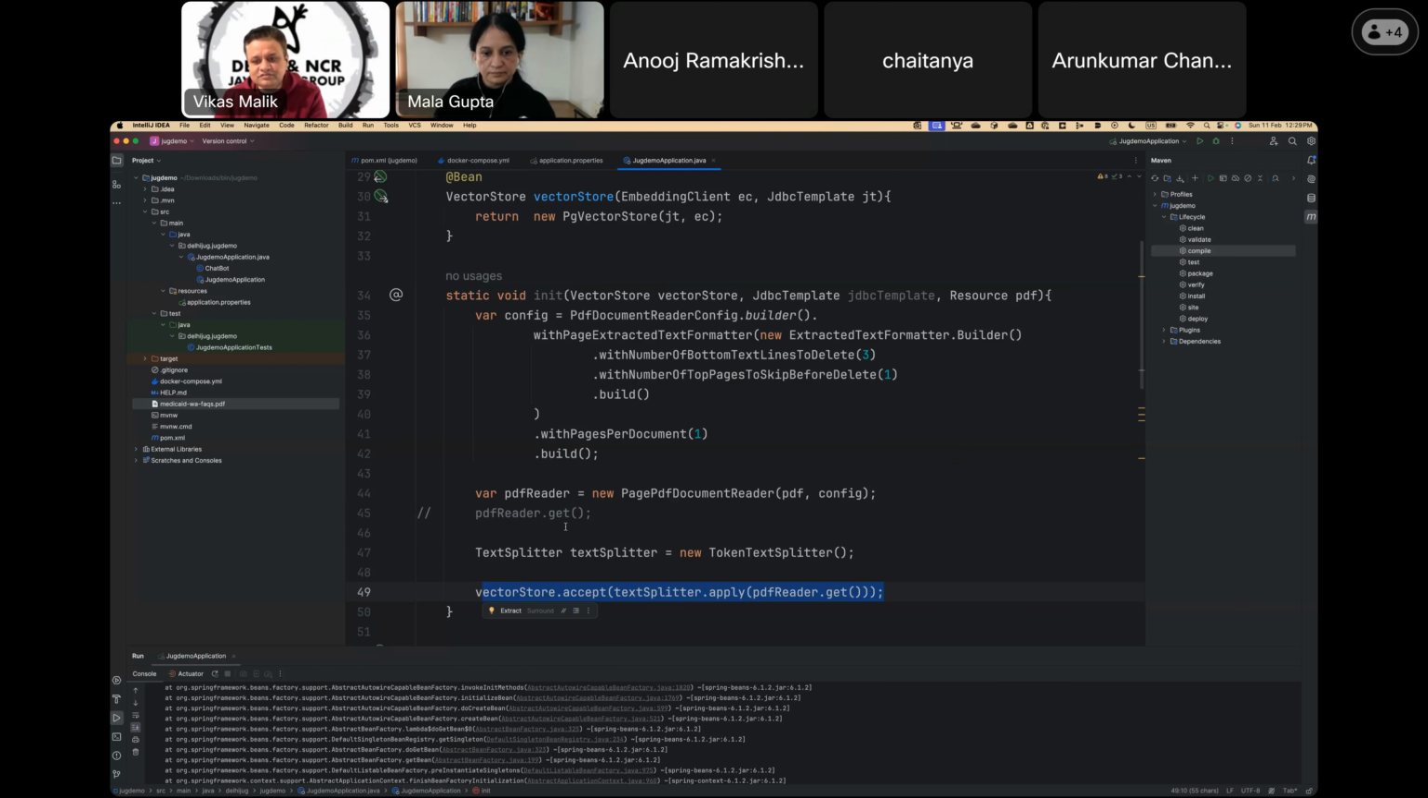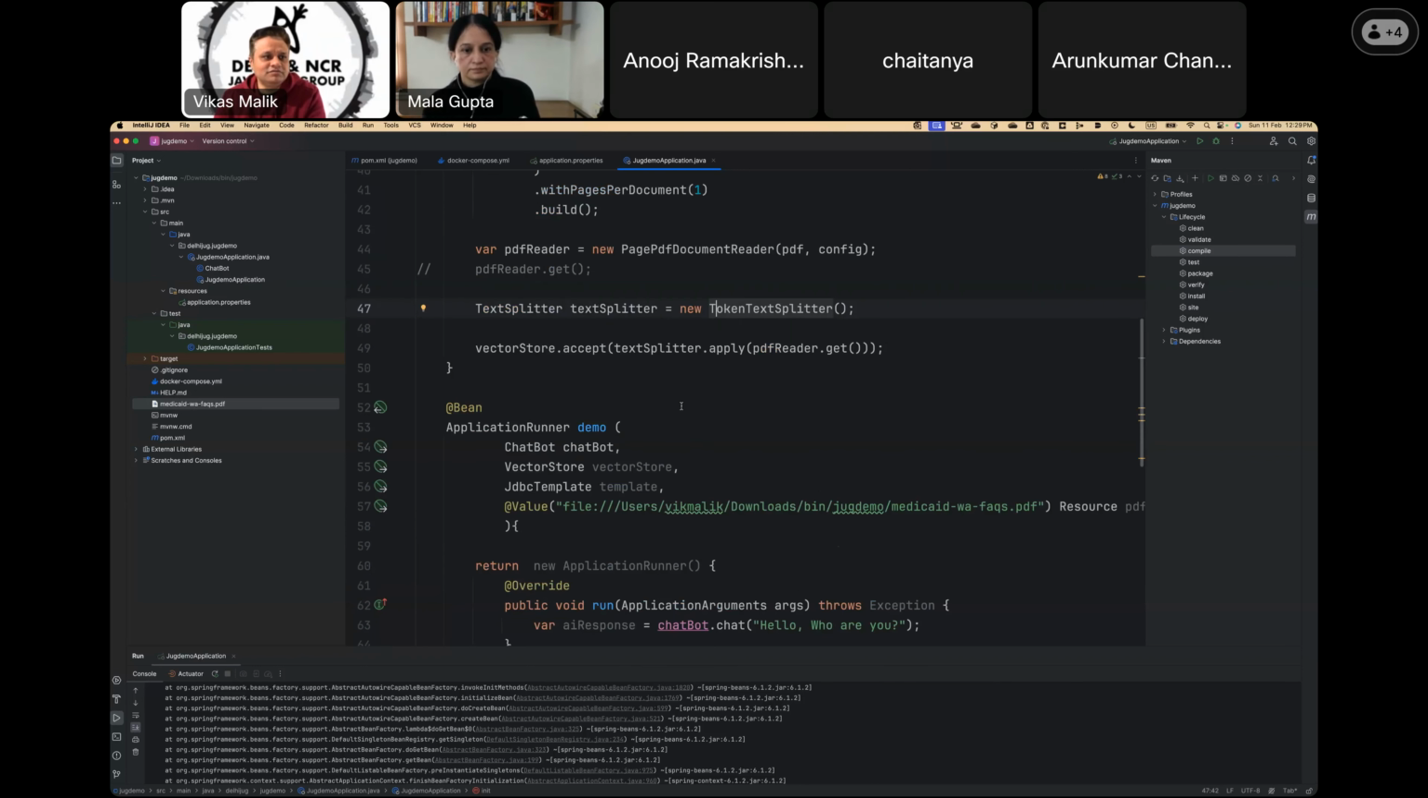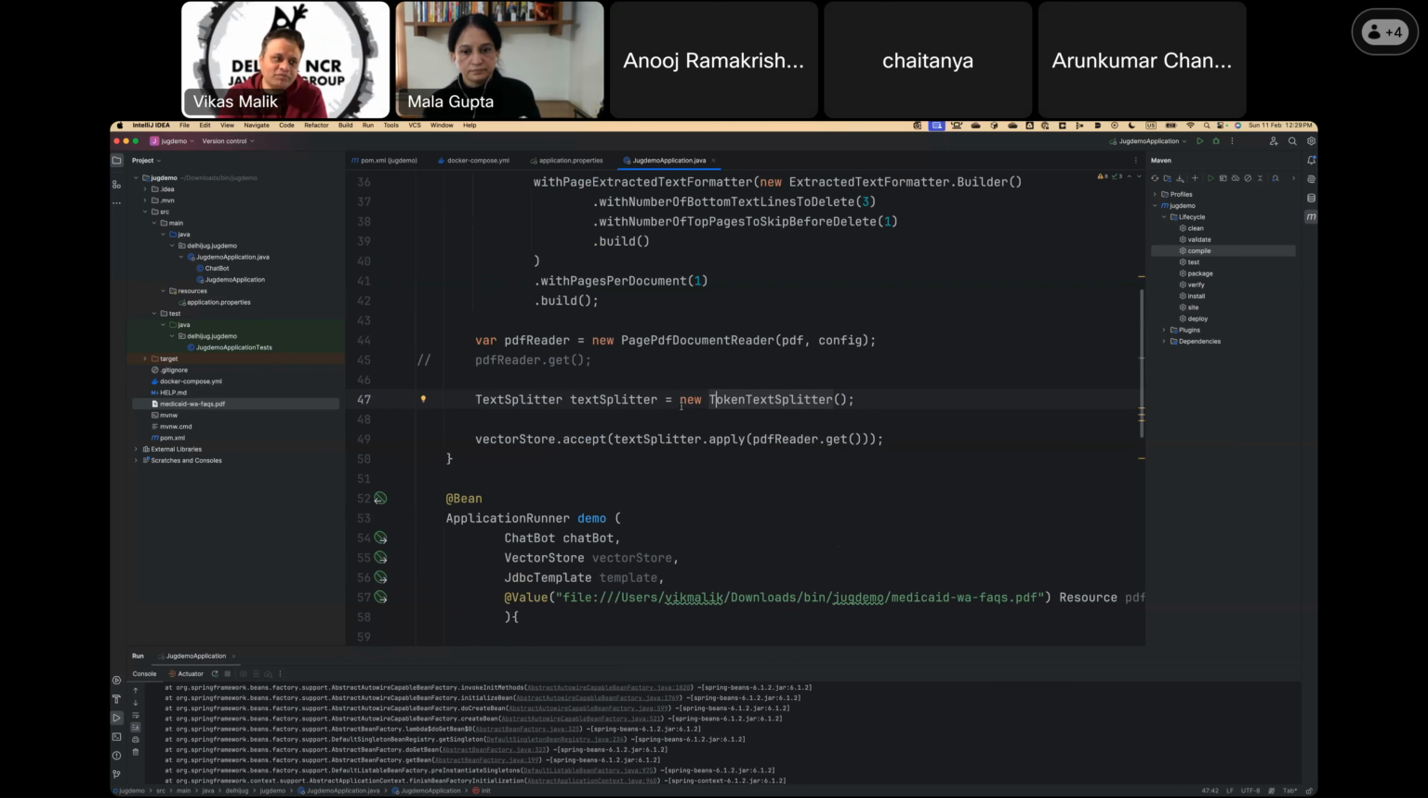So that way it will basically go ahead and create this whole thing. It will read the document, it will split them into tokens, and those tokens will be stored in our Postgres database after that. So let's try it out.